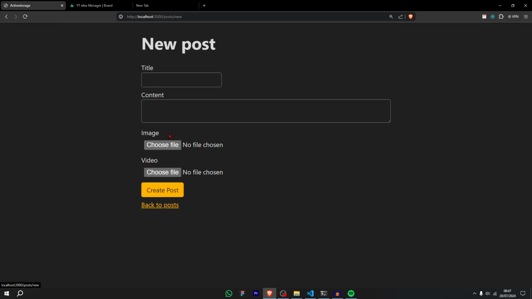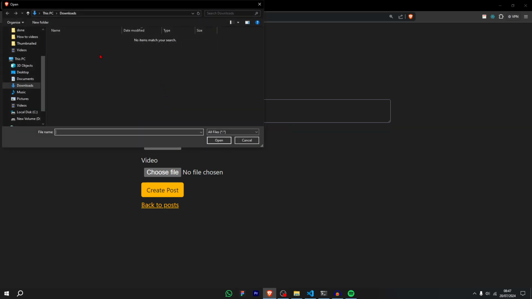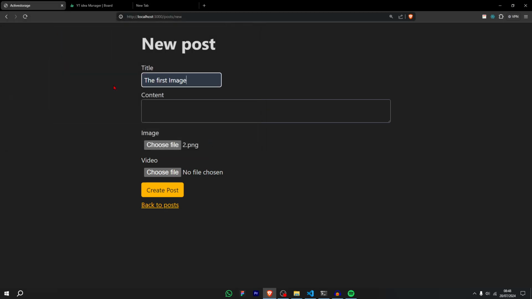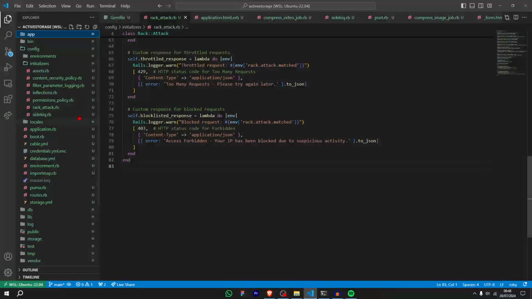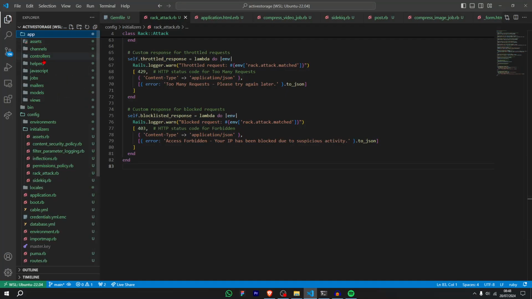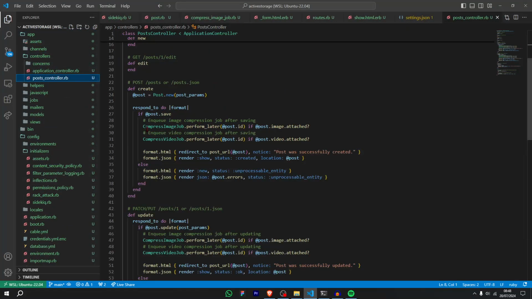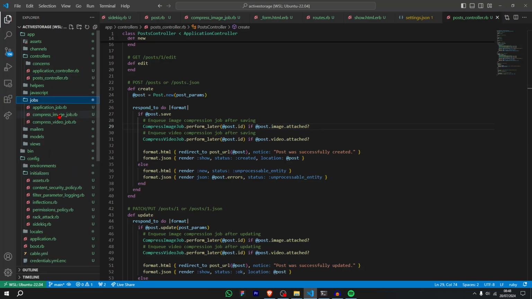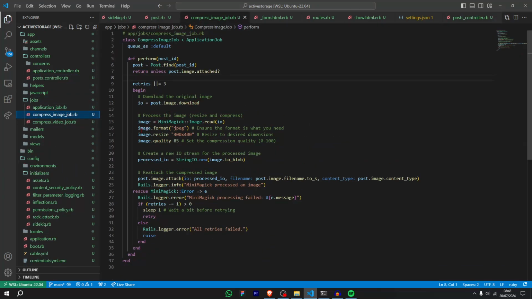So as you can see, I can create a new post and then I can choose the image for this post. I'm just going to choose this image. What's going to happen when I click create post is that this image is going to be compressed. So if we go to the create action, app controllers post controller, it runs CompressImageJob.perform_later post ID if the post.image attached. Then we'll go to that job.